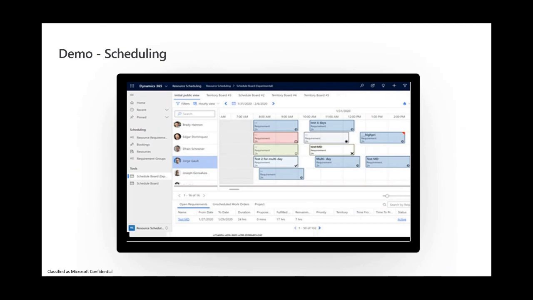Okay, so we're going to take a look at some scheduling. In this scenario, we're going to take a look at a work order for a service organization who needs to perform an inspection on one of its belt assemblies for a food processing plant, who is their customer. We're going to show how that work order can be scheduled using a feature called QuickBook, as well as what information is presented to the dispatcher via the schedule board. So let's take a look at that now.